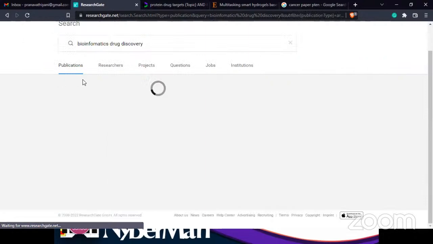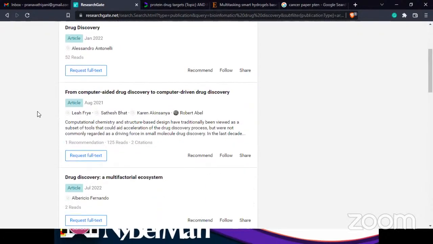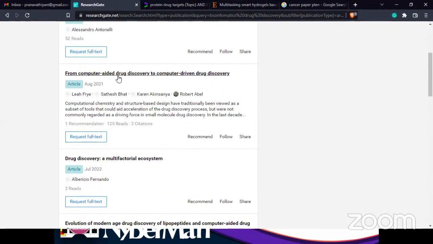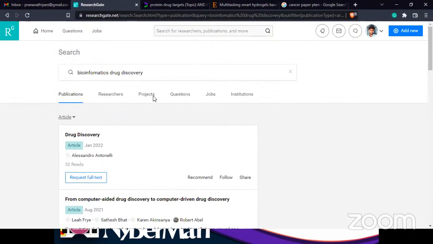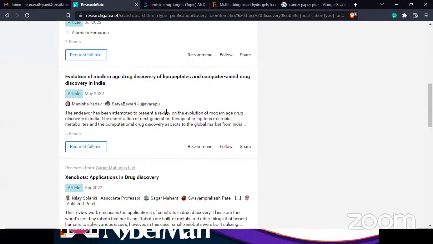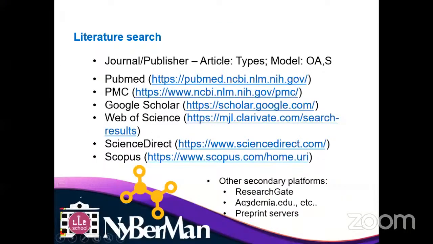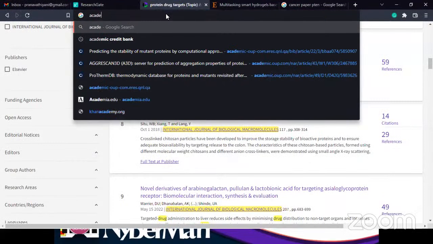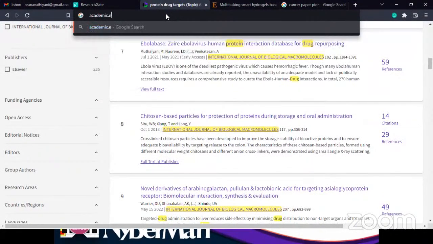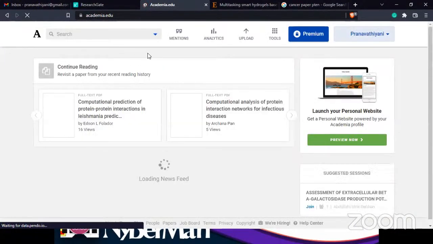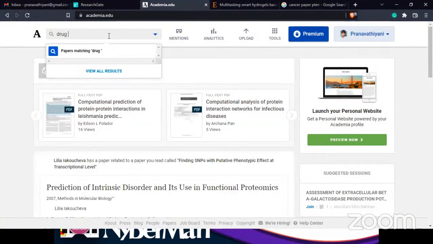I'm interested in only articles. It will give me the articles based on my query, bioinformatics and drug discovery. So I get articles here also. You can do a similar search and then get articles for your literature search or survey. The other platform is Academia.edu, which is also similar, but I will not recommend that. It's more of a paid one if you want to create your profile, but you can just search any articles.